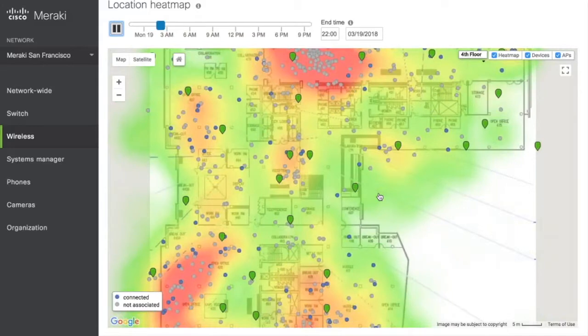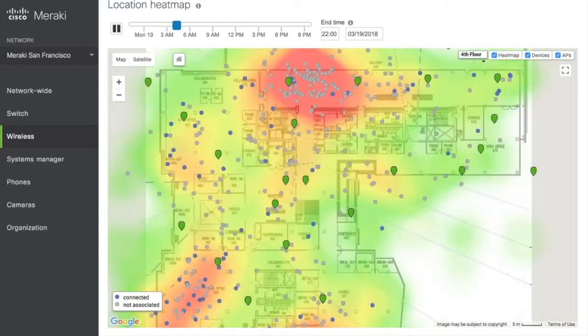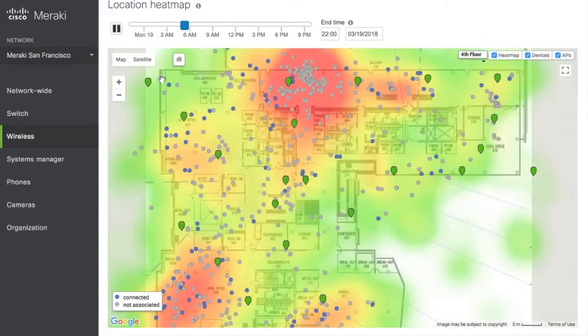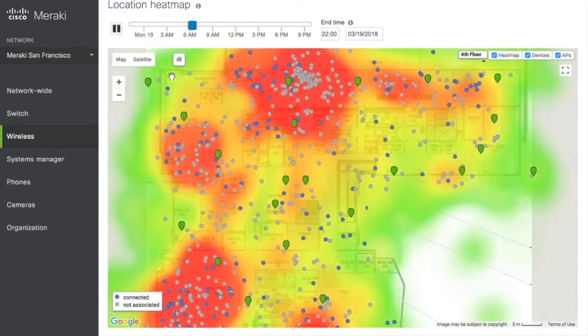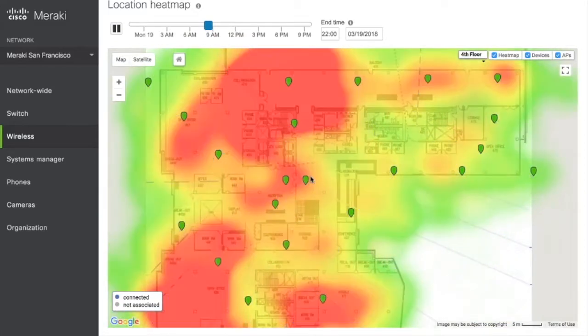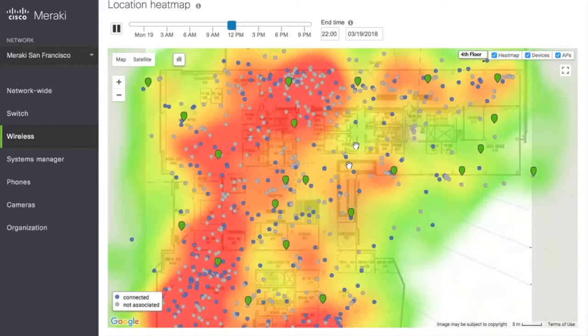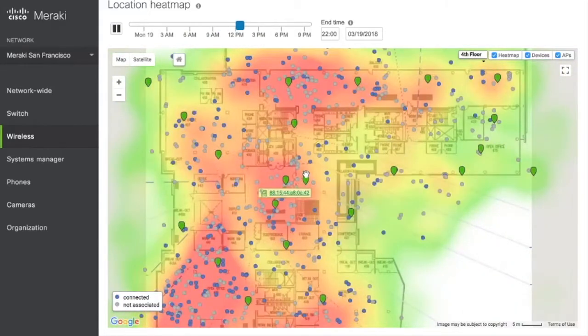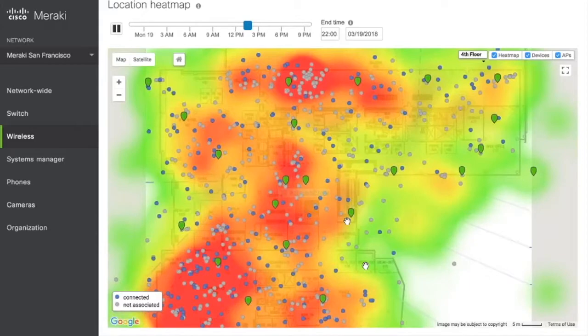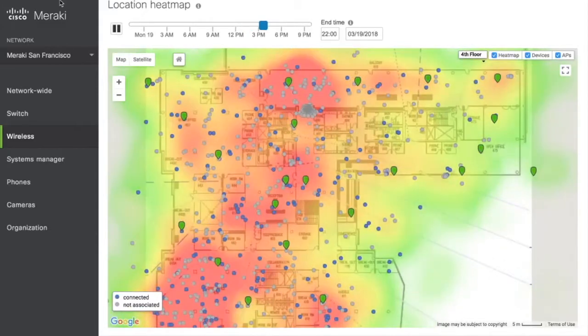So this might be a useful way for you to realize that maybe a lot of people are hanging out in a particular corner of your building that you weren't expecting, and you don't have an access point deployed there. Maybe you want to think about providing some wireless coverage in that space, or perhaps it'll show you what hours of the day you're busiest. But you can actually see these devices as they move around in space and get a sense for what's happening over time. All right.